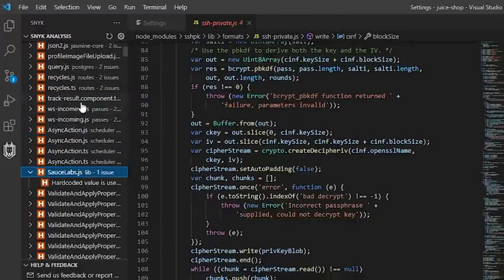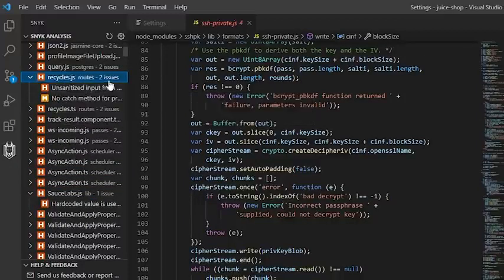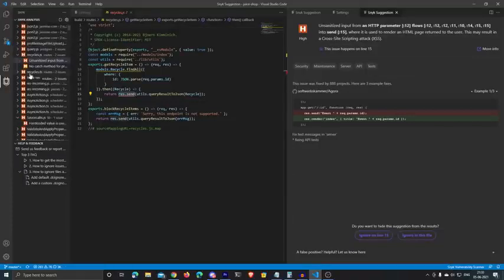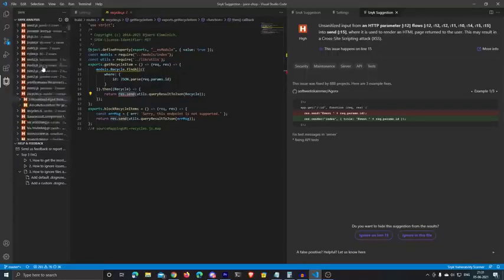So for example, if I go to, let's say, recycles.js, it shows that there are 2 issues available. So if I want to check out these issues, I can just click on them, and Snyk will show me the line at which this issue exists. And on the right side, it will also show you what is the particular issue, and it will show you more details about it. But I want to see if Snyk actually detected SQL injection bugs.